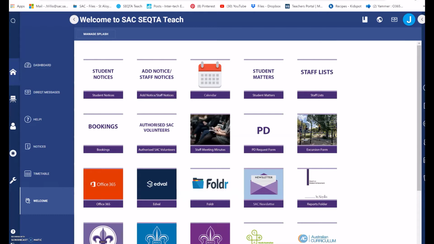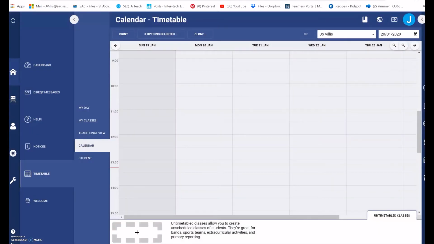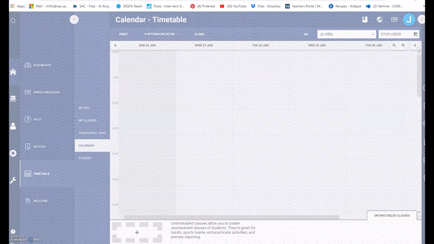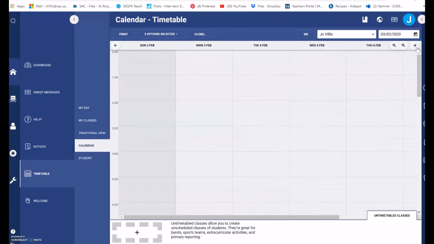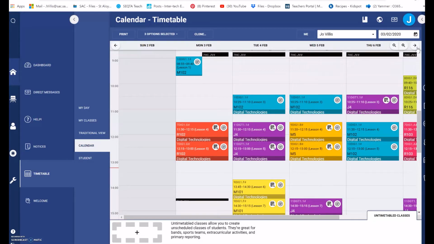Attaching and sharing a program. Log into SEQTA, then select Timetable. You will notice there is nothing on the current timetable because this is still during the holidays. So go forward until you see your timetable.